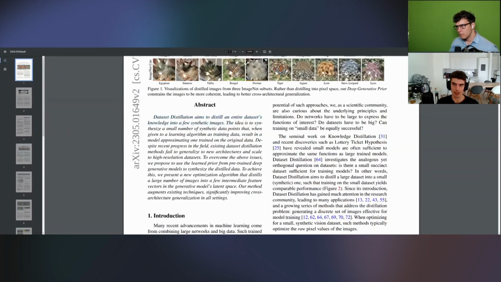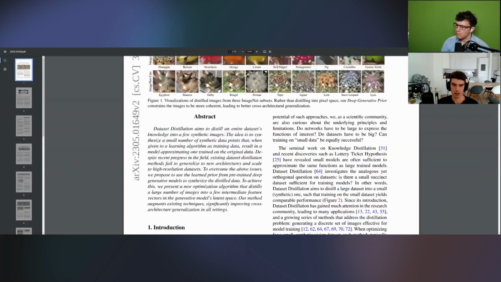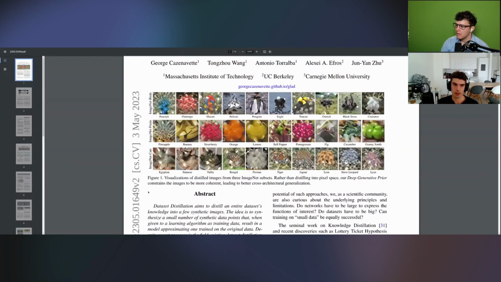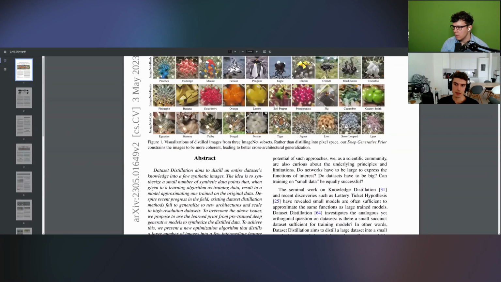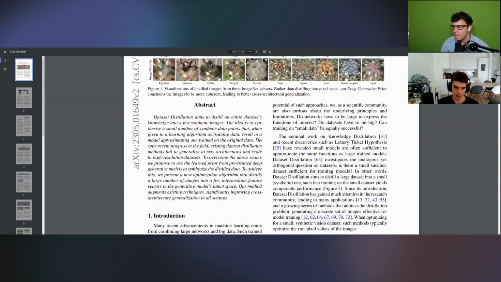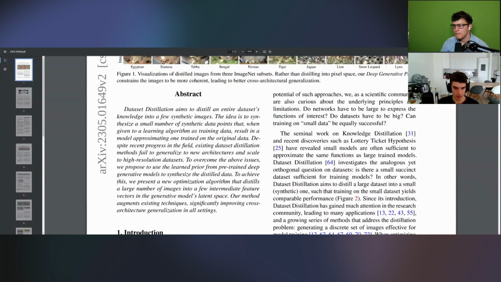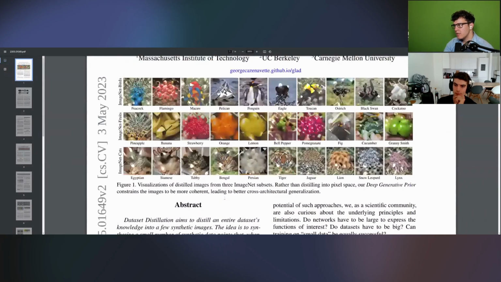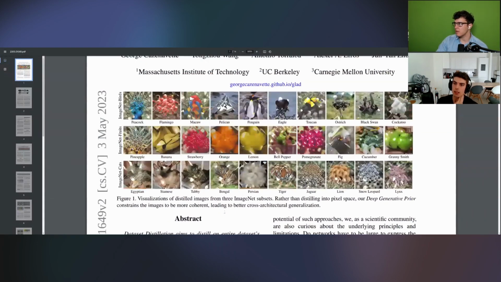So the idea here is that we have a big set of data. We want to make it smaller, but we still want the model trained on that to be as good as the model trained on the original big set of data, right? And how is this different from just taking a few examples, limiting the actual dataset, rather than using a generative model? Is it a generative model? To me, it seems like they use the learned prior from pre-trained deep generative models to synthesize the distilled data. And basically, I guess they then use the intermediate feature vector in the latent space to generate the images. I'm just curious how this is different from finding a subset of the best examples in our training data rather than generating them.